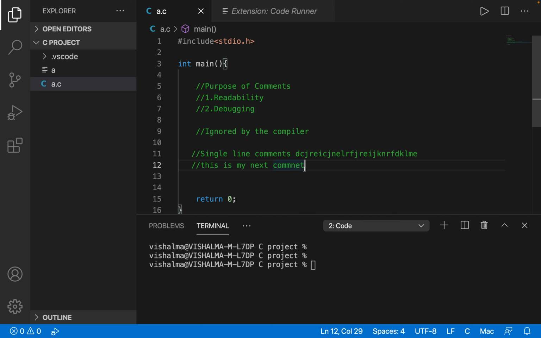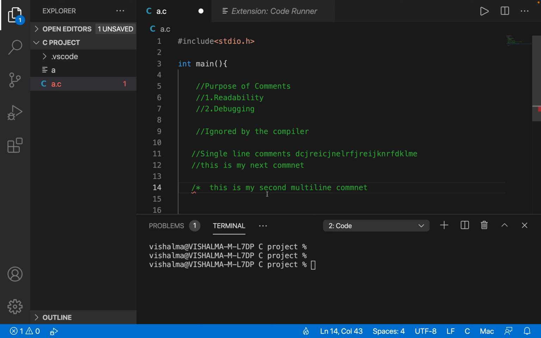So now let's go to the second part, which is multi-line comments. How do you declare multi-line comments? You have to use a forward slash, then an asterisk, and then you start writing your comment. This is my second multi-line comment. Since you have started a multi-line comment, there has to be an end also. So I can end it here.